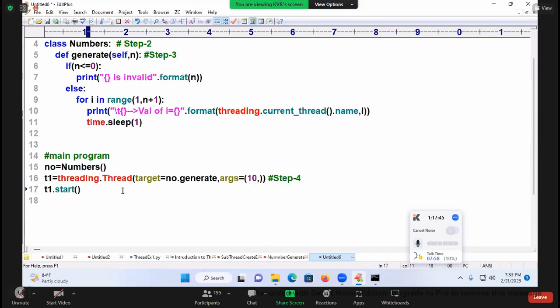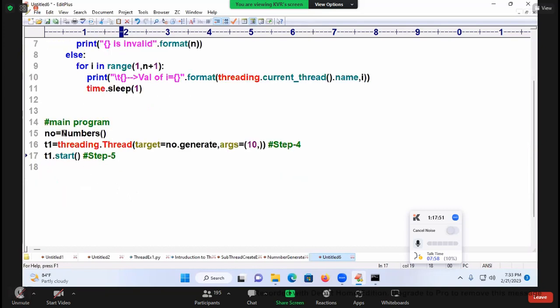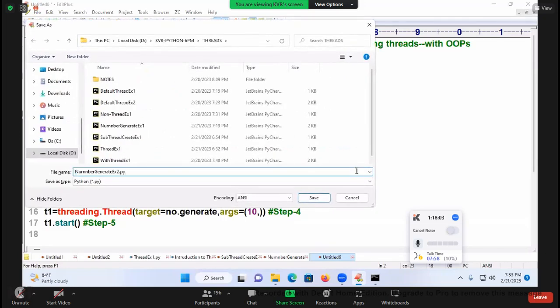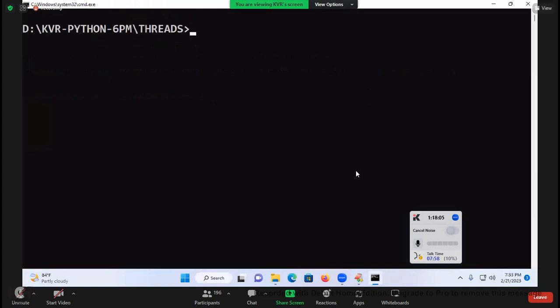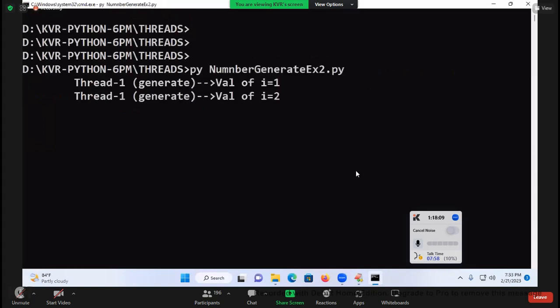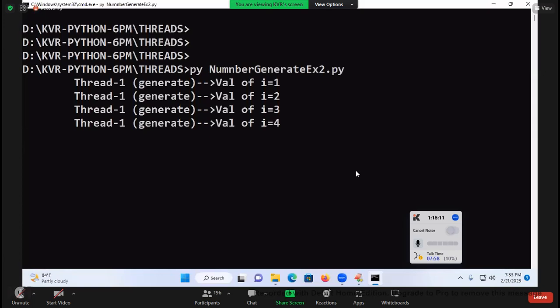Now I will go for what? Step number 5. This is also recorded. Anyhow, the instance method will be called with respect to the object. Okay. Call it, execute. So I am writing now. Pass this now. I am going to run the py file. See, my dear students, thread 1, value of 1, 2, 3, 4.